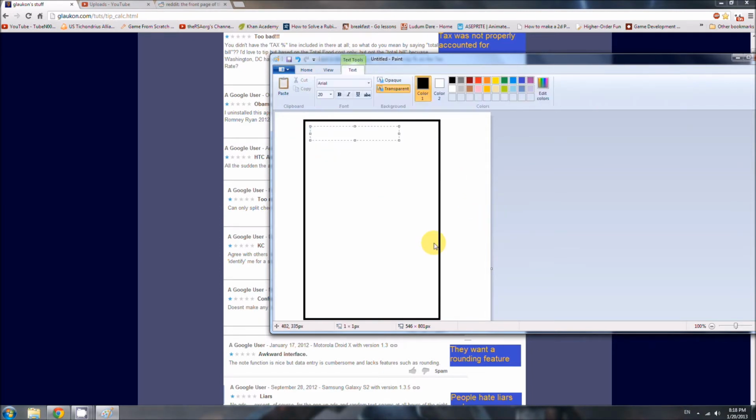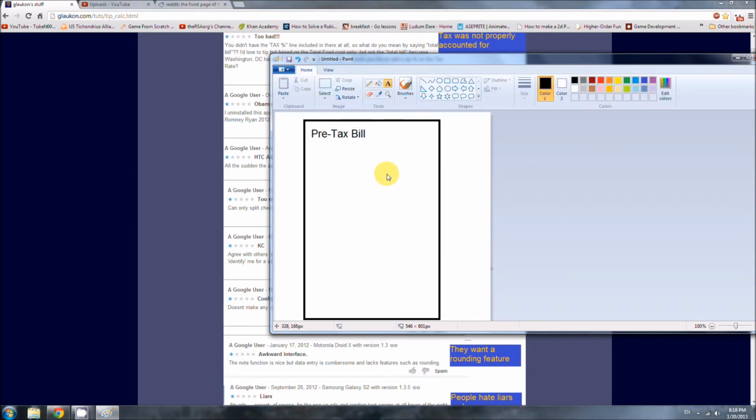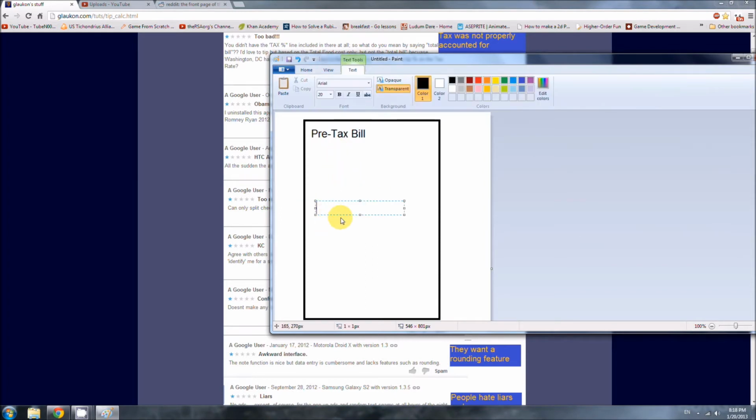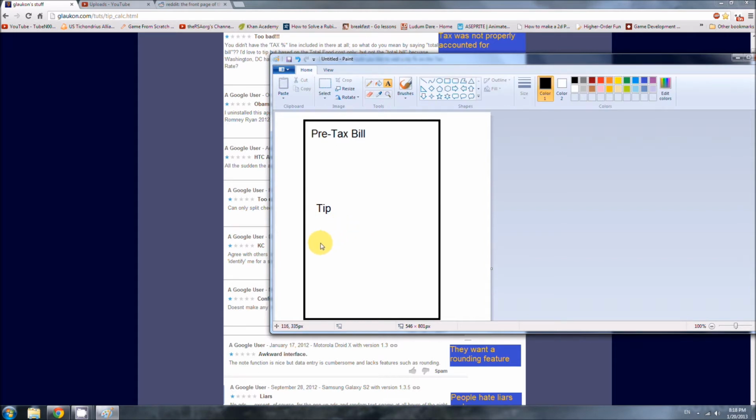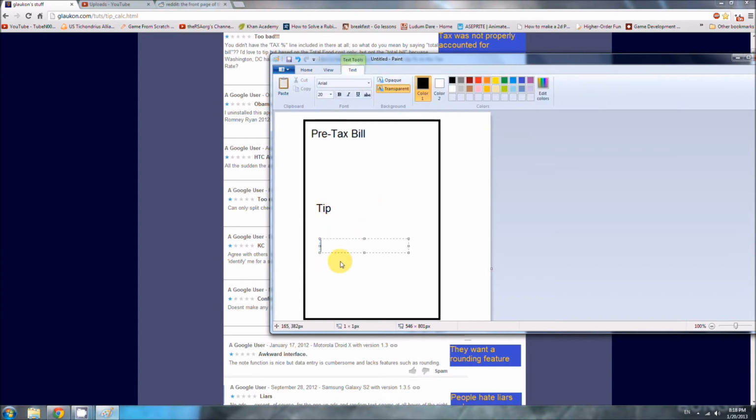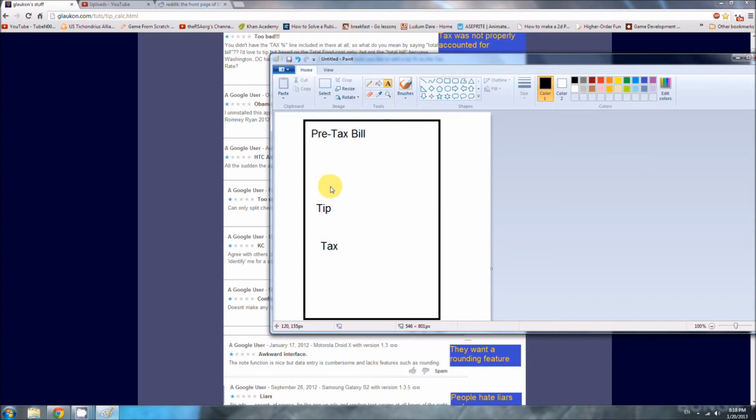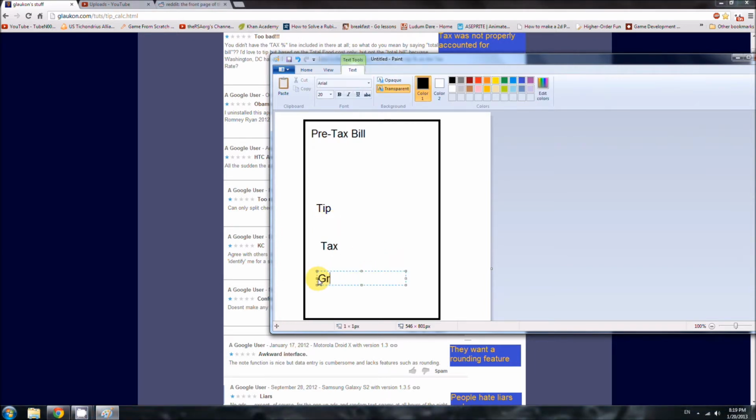And so what do we have? We have pre-tax bill, because we want to make sure we calculate tax properly. People complain about that. And then down here we can have tip, because basically the expectation is that you tip based off of the pre-tax bill, not after tax is added. So you should calculate the tip first, and then add the tax underneath that. So the tax section can go after that. Three main sections. The pre-tax bill, then the tip, and then you add the tax. And then down here we can have the grand total.